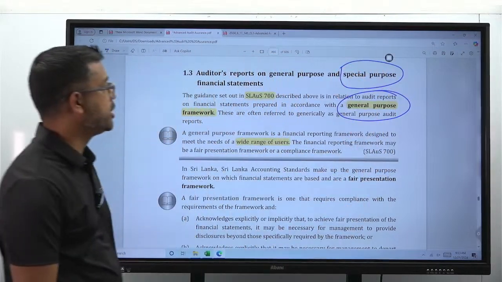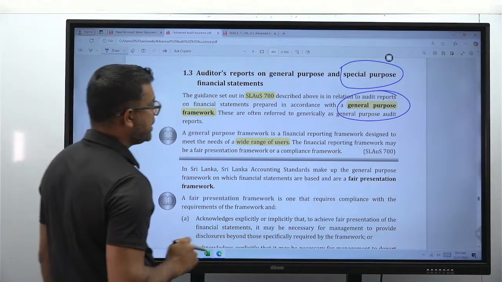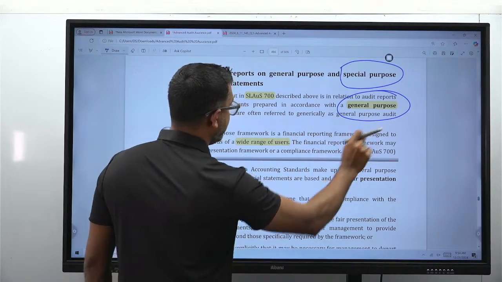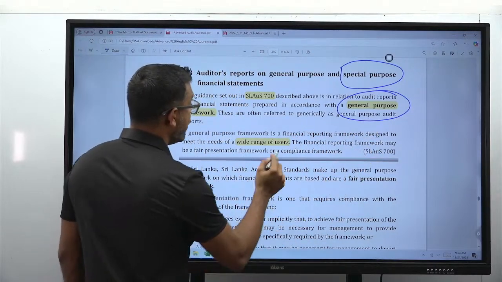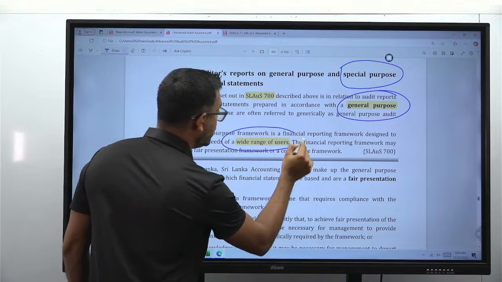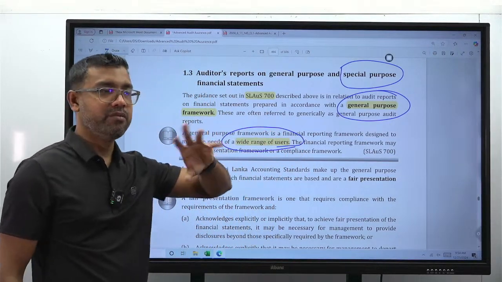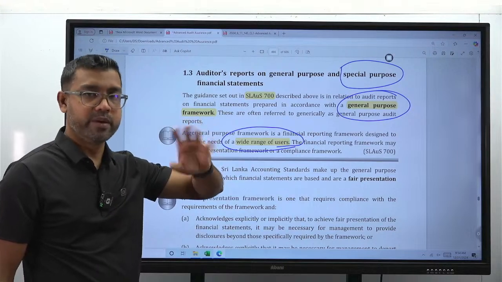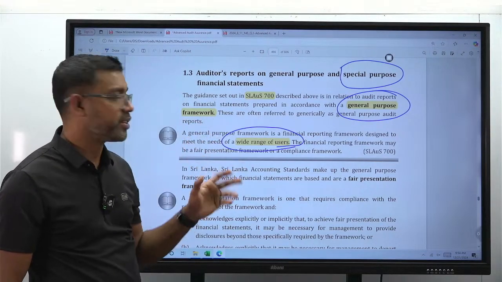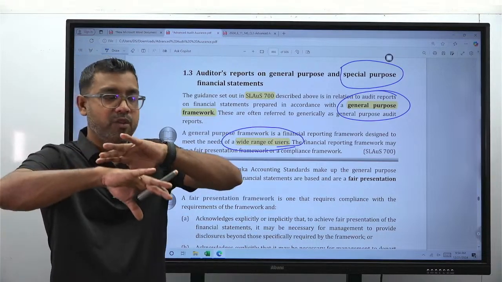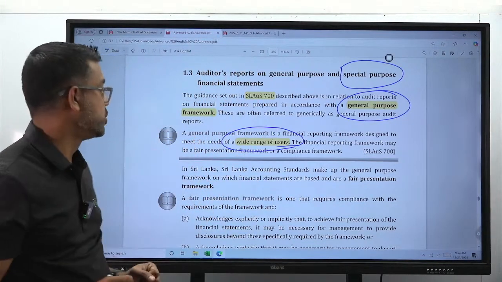General purpose means, a general purpose framework is a financial reporting framework designed to meet the needs of a wide range of users, right? So normally when we look at any audit report, it's relating to general purpose financial statements to meet a wide range of users.